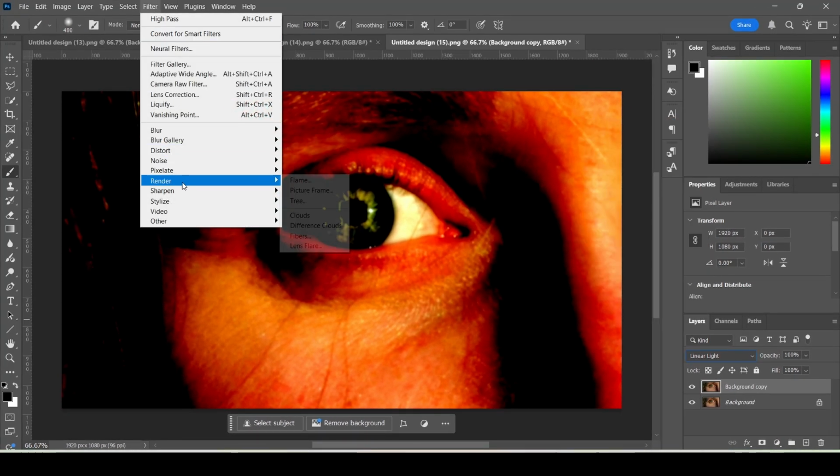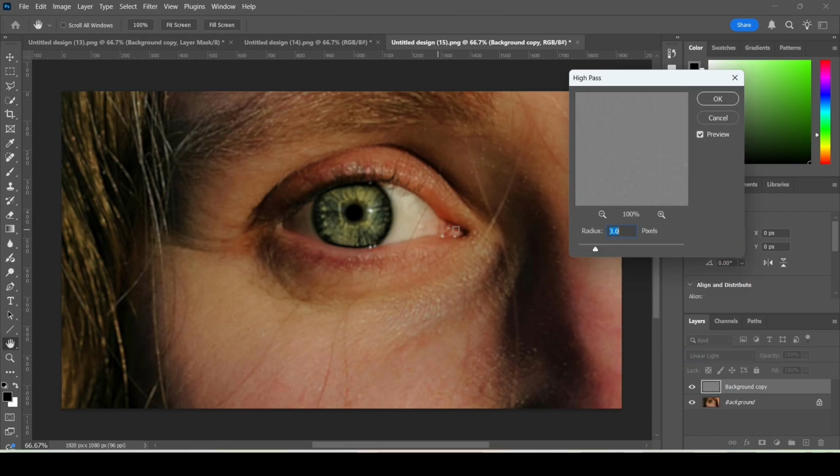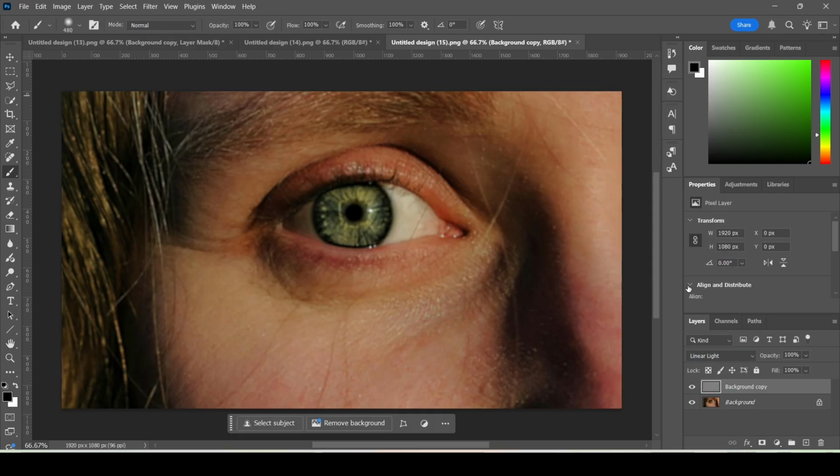Now go to the filter menu, other, then click on high pass. Change the radius to 3 pixels and then click OK. It's the classic technique to sharpen images basically.